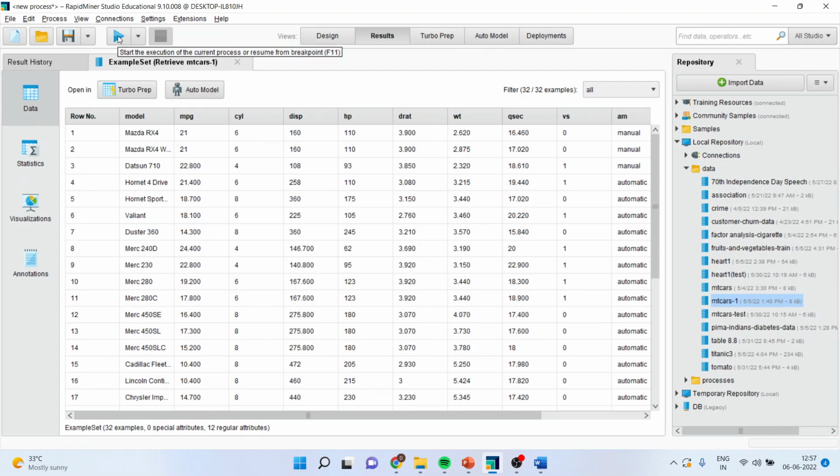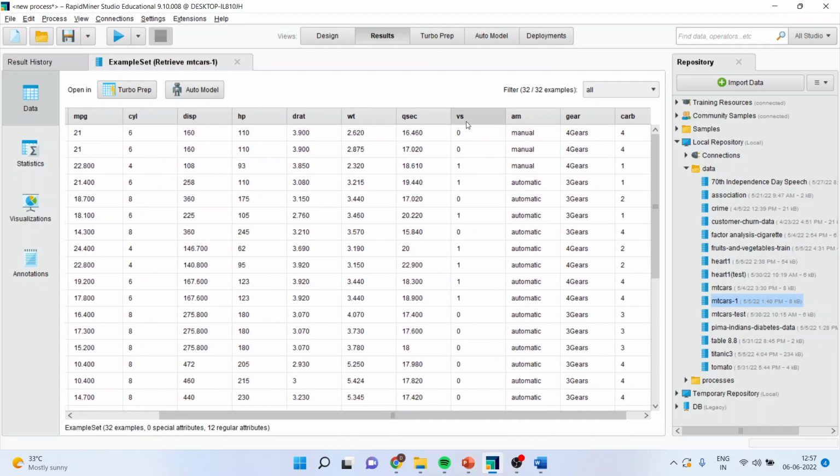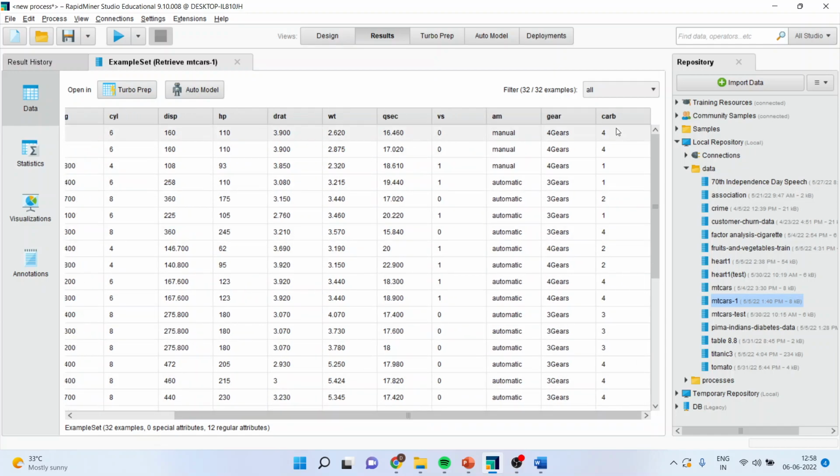Now this dataset contains the model of the car, the miles per gallon, the number of cylinders, the displacement of the vehicle, horsepower of the vehicle, drat of the vehicle, weight of the vehicle, qsec of the vehicle, VS meaning V-shaped or a straight engine, and AM meaning automatic or manual, and gears: 3 gear, 4 gear or 5 gear. Basically, this is a categorical variable which we will convert with the nominal to numerical operator. This is also known as one-hot encoding, or creating dummies. Then carburetors: 1, 2 or 4.